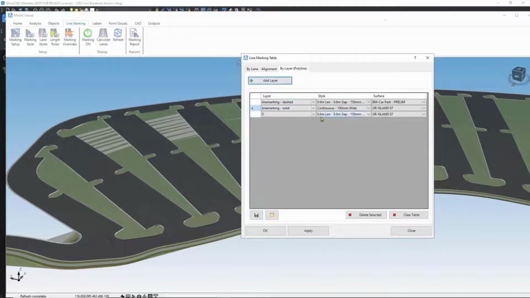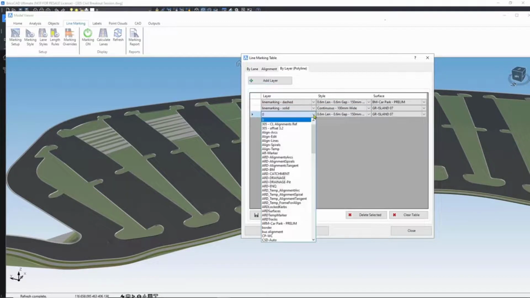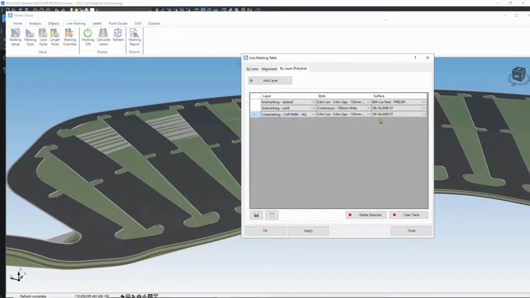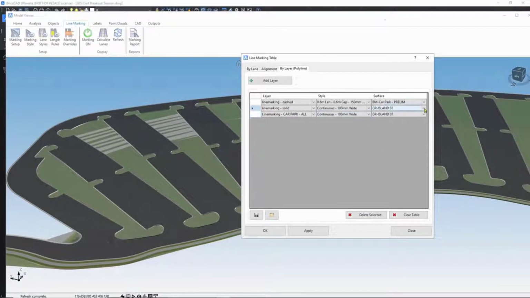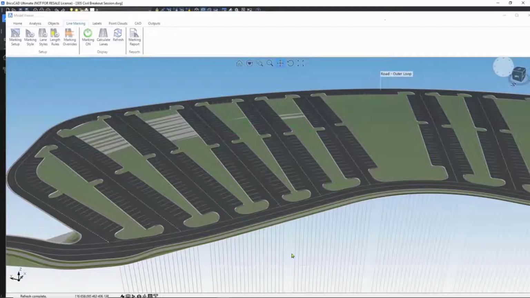And the last thing we'll do is we'll add the line marking of the car park layouts, sorry, the car park spaces. And I'll make that one continuous as well, and for both of these I'll click on the correct surface. So I'll click on my prelim combination surface, and when I press OK, it will go and add all those line markings onto the surface for me. So when I export to Twinmotion eventually, those will all be created.